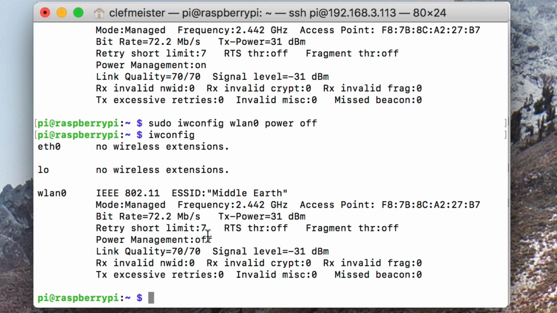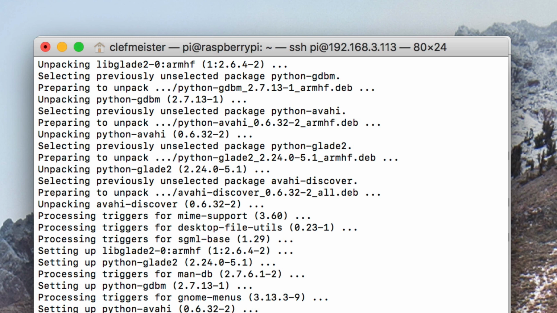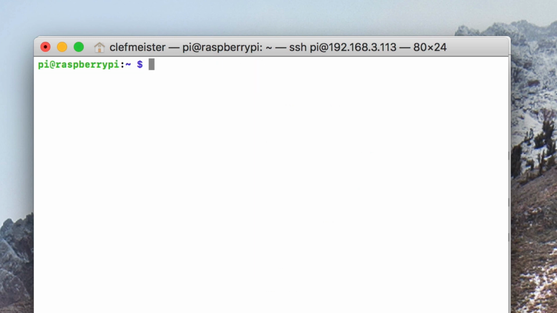Next, we need to install Bonjour for AirPrint. In order to do that, we type sudo apt-get install avahi-discover. And now it's installed. So, let's see how it works.